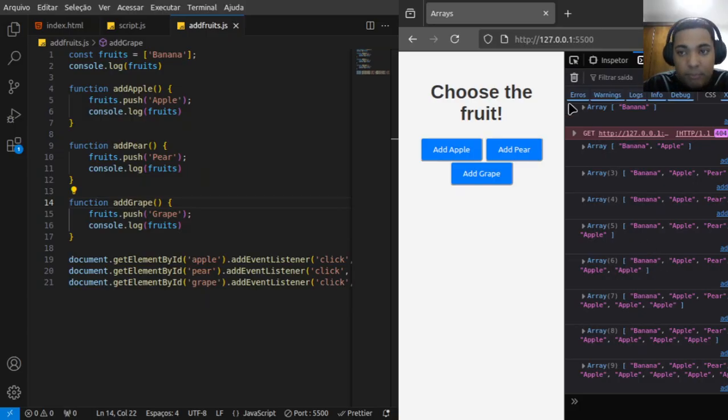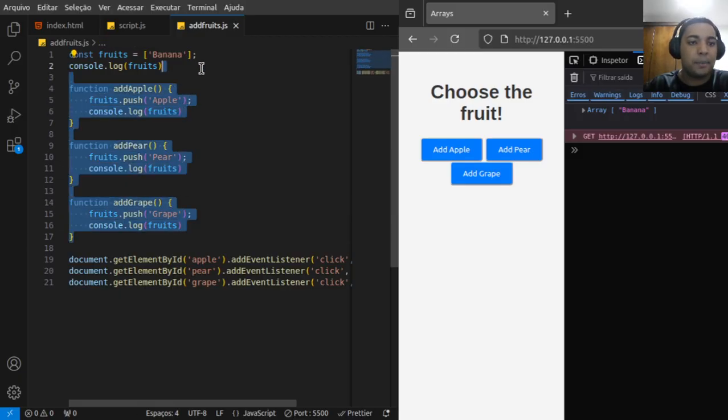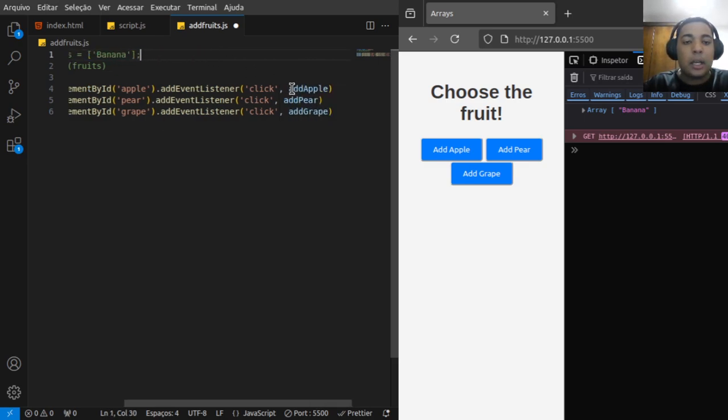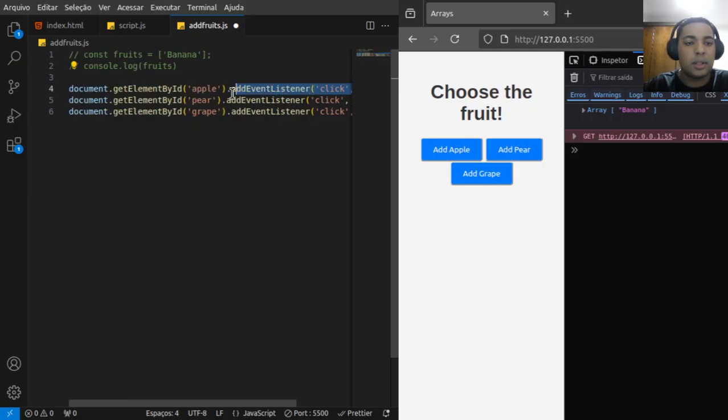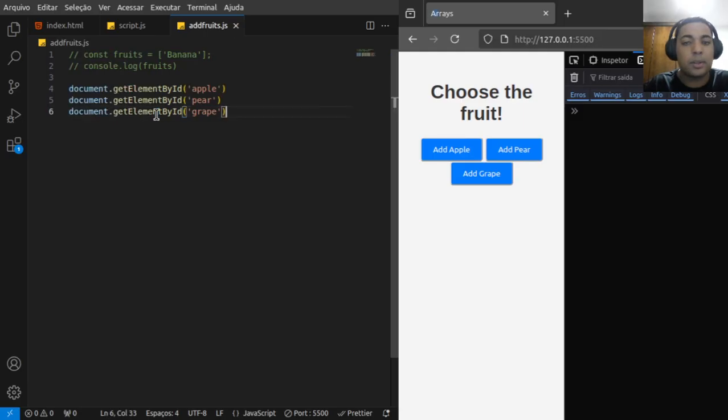But before, I will explain how we can create an array. Okay, it's important. So I will remove this line and comment this line, and remove it. No problem, remove it too, and remove here too. Okay, it's important. Save that.